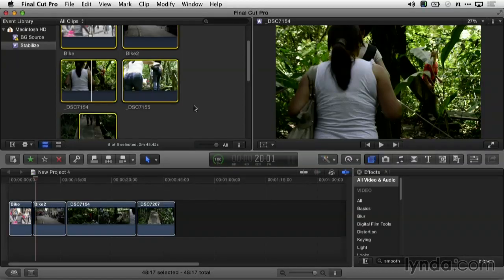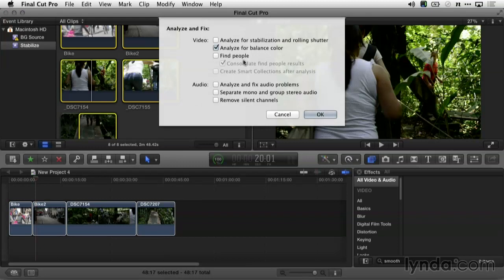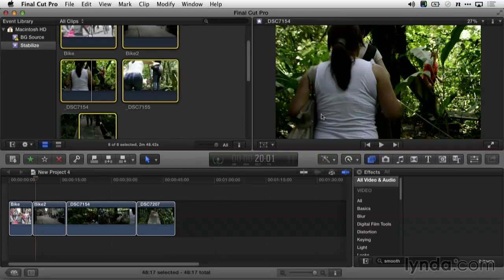But let's say I didn't do it on import. I could just right-click and choose Analyze and Fix. And what I'm going to essentially do then is choose Analyze for Stabilization and Rolling Shutter. Yep. And while I'm at it, I might as well analyze for balance color. You can fix audio problems, but those options are fun. Yeah, we'll click OK, and it begins the process.